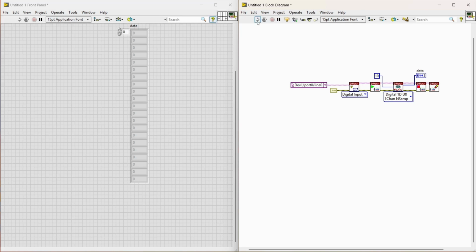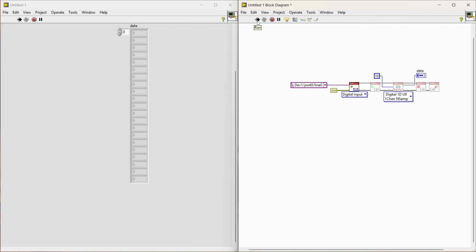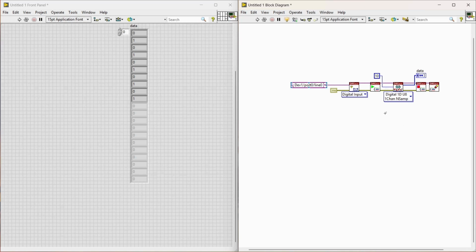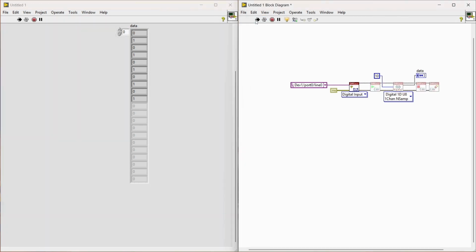Start the task. You can see that apart from some zeros, there are some 1s also. So there are some high inputs which are already on in this particular card. You can see those inputs here. So I've read this particular channel.